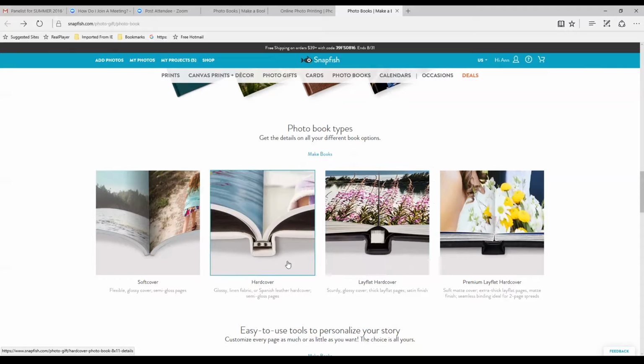If you don't have photos that you wish to spread across 2 pages, you're just going to have 4 photos on the left side and 3 photos on the right side, for example, then you don't really need to worry about the lay flat cover.